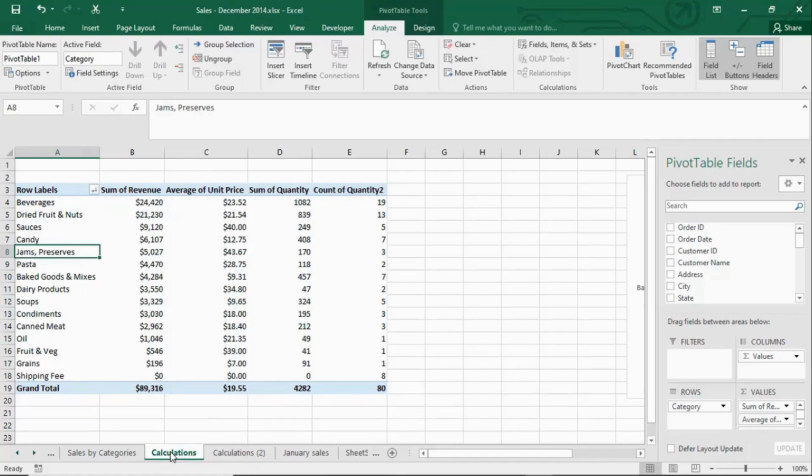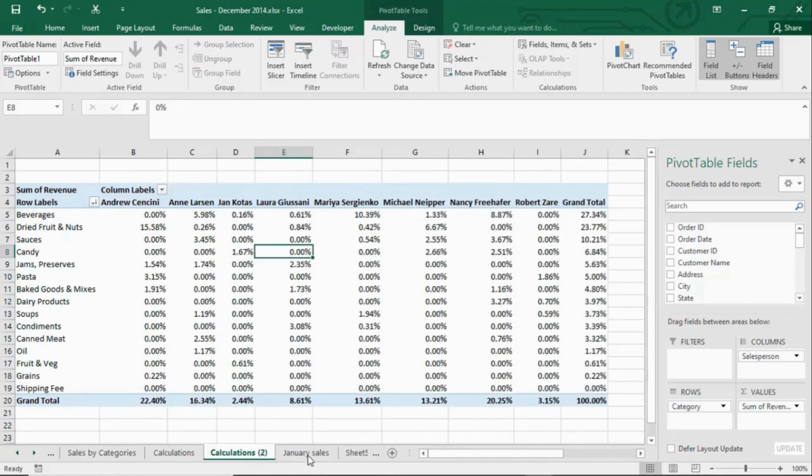So you can see that, let me check out the highest selling market tabs, the highest selling. Okay, you see last month we had Nancy Freehafer as of December, but when we came into January, Andrew Cencini has overtaken her. So you see that there was actually a change when we made this update.